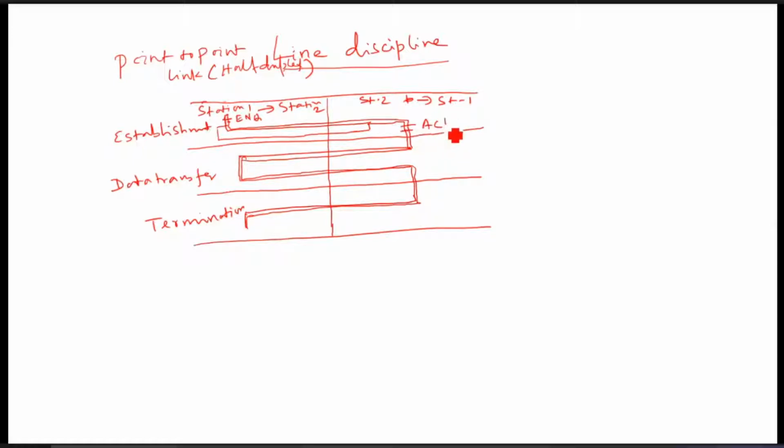It will send the positive. It can respond, or it can respond in another way also. Just by considering, say, if it is ready to receive, then it will send the acknowledgement, right? So that means it is ready to receive.